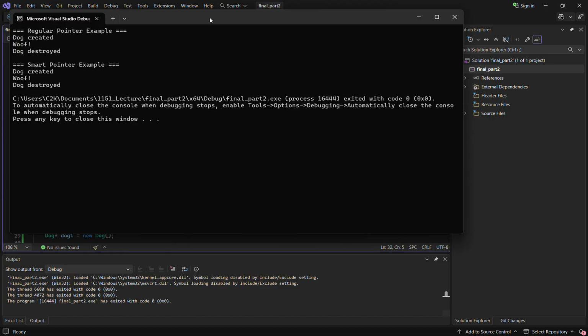The smart pointer automatically cleaned up the memory for us, which makes this program safer and reduces bugs caused by memory leaks. And I think finally that smart pointers are very important in modern C++ programming because they make memory management easier and more reliable.